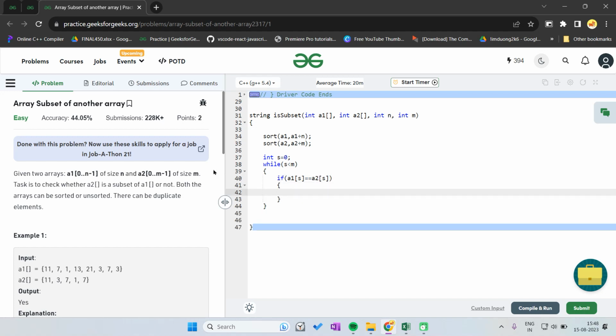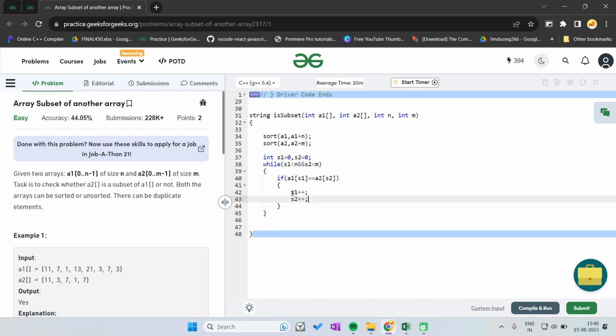Let it be that it is present in sorted order or not. So we have to make s2 equal to 0. Also, while s1 is less than n and s2 is less than m, if a1 of s1 and a2 of s2 are the same, then we do s1 plus plus and s2 plus plus.